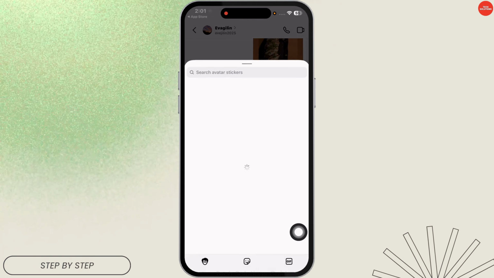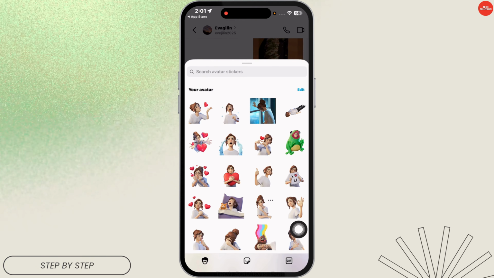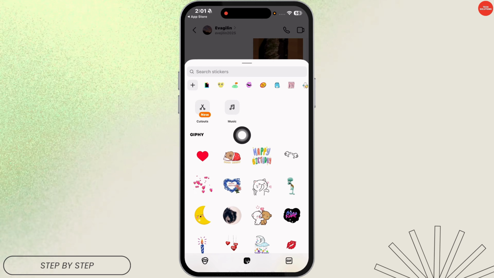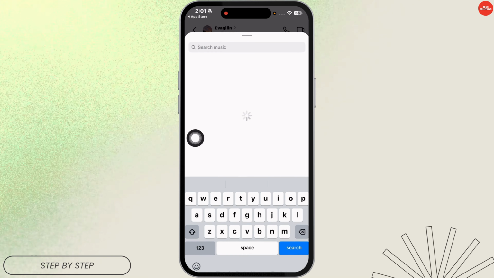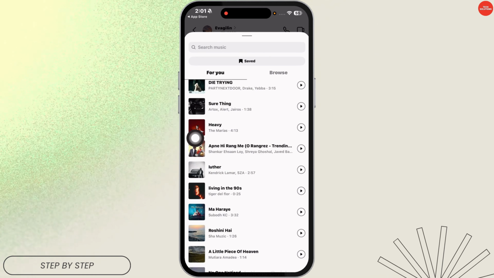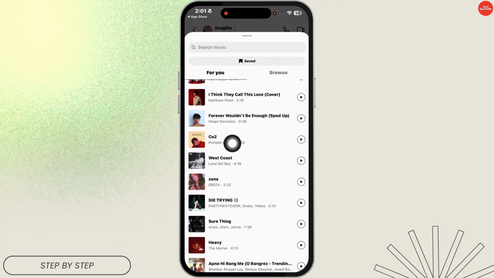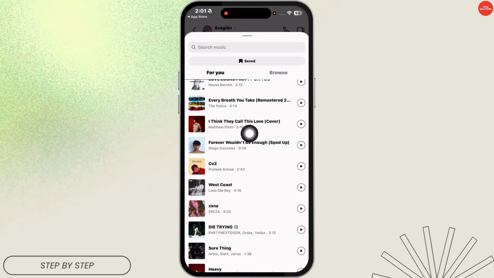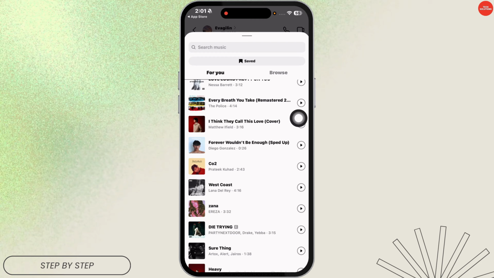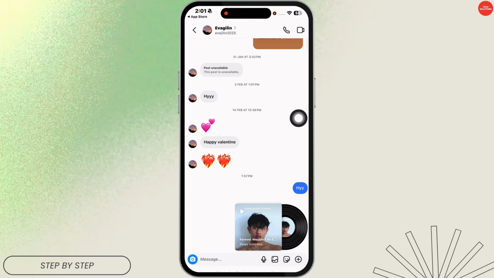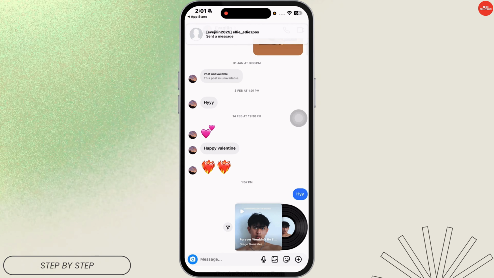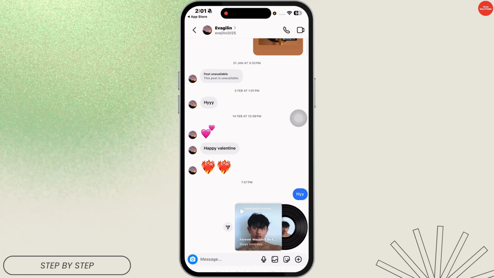Click on the sticker icon. Now, click on the sticker icon again. Here, you will find the option of music. Click on that. Different music options will appear. You can also search for the specific music that you want to send. After the music appears, click on it. It will be sent. So this is how you can send music in Instagram DM.